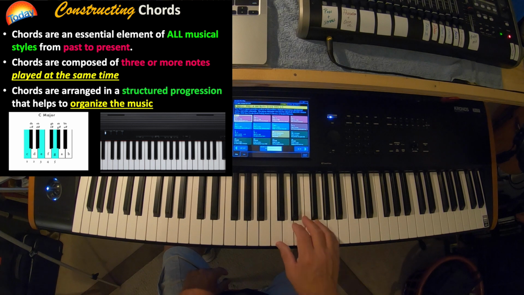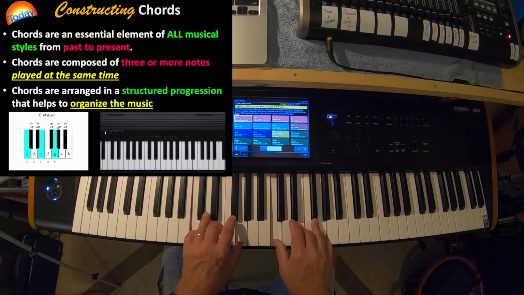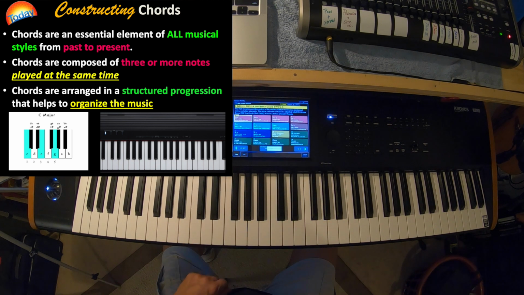Chords are an essential element of all musical styles from past to present. Chords are composed of 3 or more notes played at the same time. Chords are arranged in a structured progression that helps you to organize the music.